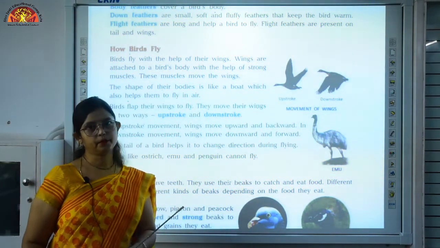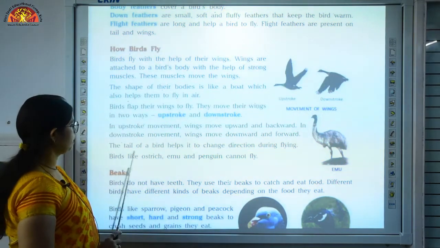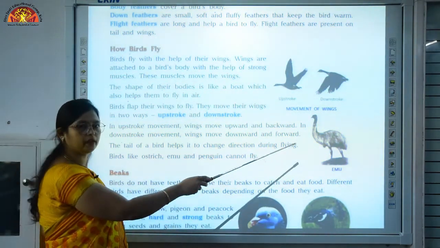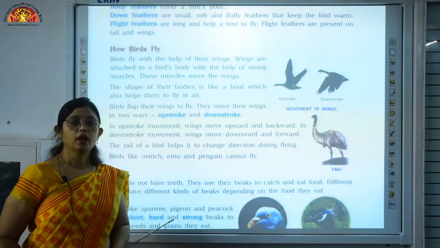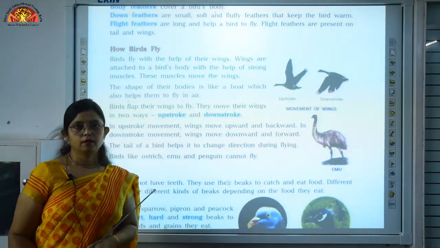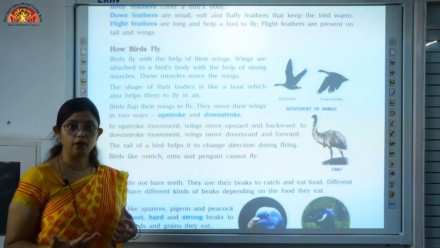Now there are some birds which cannot fly. Some examples of such birds are ostrich, emu and penguin. You can see the picture given in your book. This is the picture of emu. Other birds are ostrich, kiwi and penguin. They also cannot fly. Now why can they not fly? Because they have a heavy body.